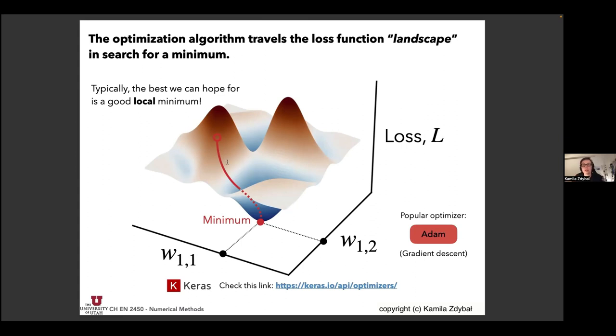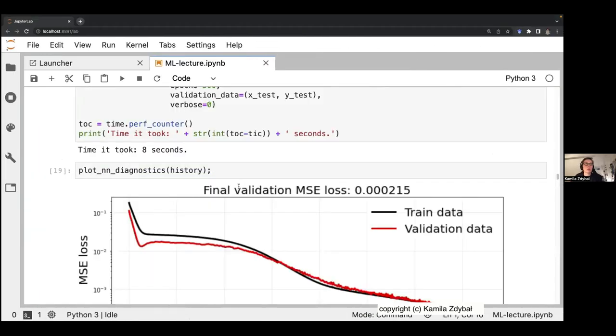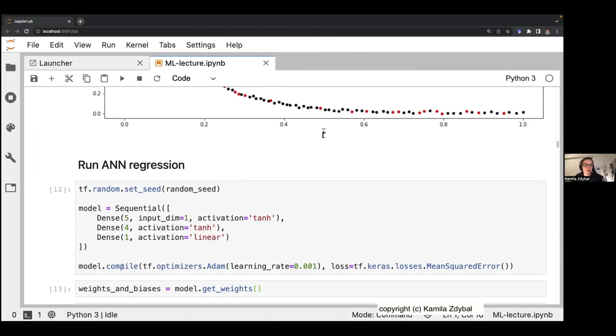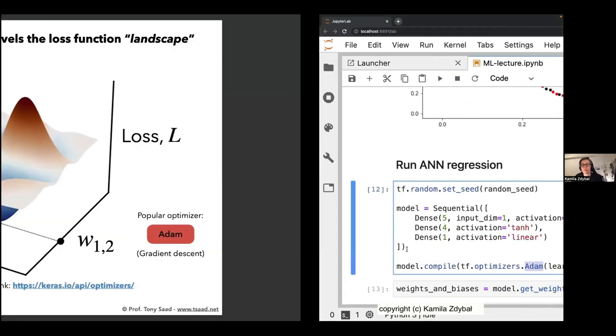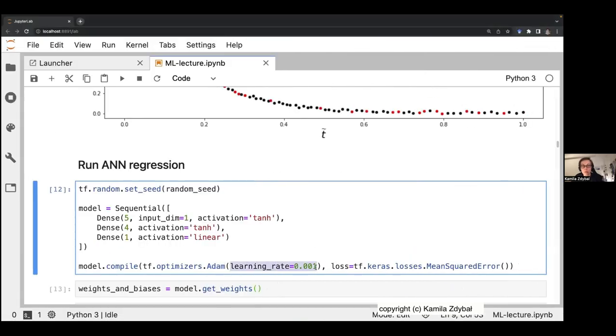One popular optimizer, an optimization algorithm that performs that traveling through that landscape, is called Adam. It's doing gradient descent under the hood. I'm not going to go into the details of that. I'll give you some resources if you're interested in learning more. But there's an important hyperparameter that we need to pass to the optimizer, which is called the learning rate. And if you recall where we've written the model compile, we were giving the optimizer to that compile function. We've been using Adam, which is what I have here, and we've also included that learning rate.